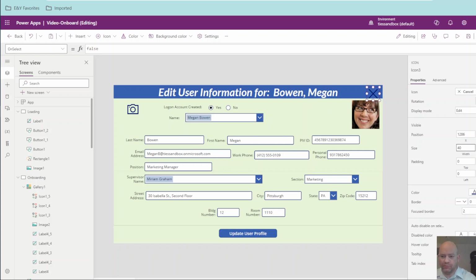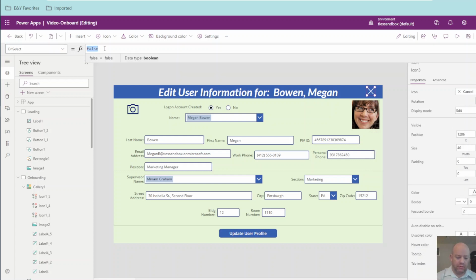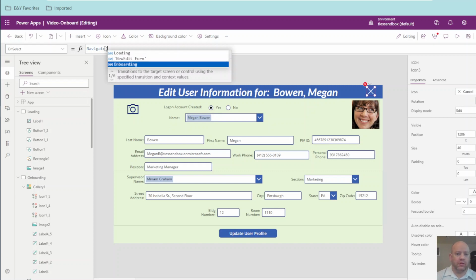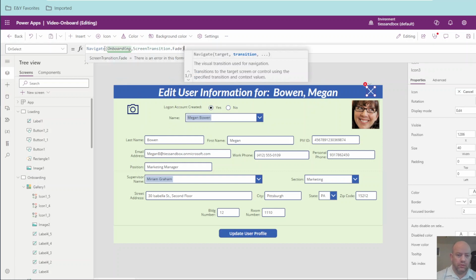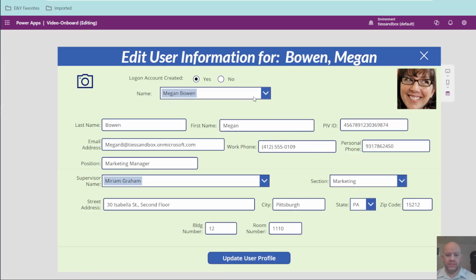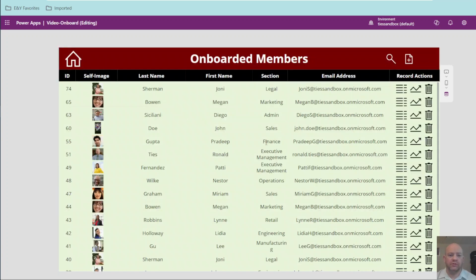All right, so typically I make these 40 by 40, which is about the right size, and then make it white. And then the only command we need is to go back. And then we're going to go back to recording. Now this takes me back. Reloads.